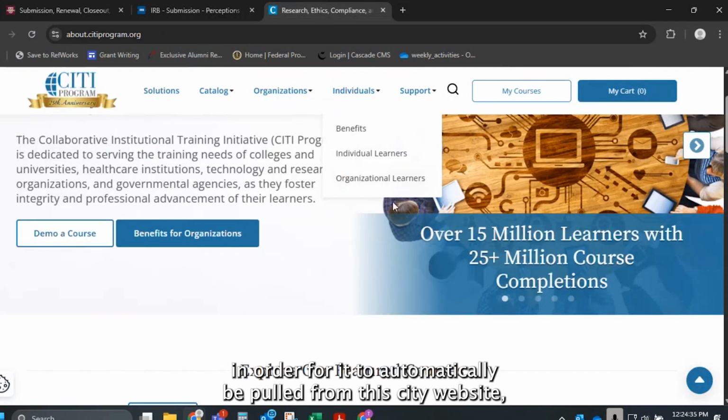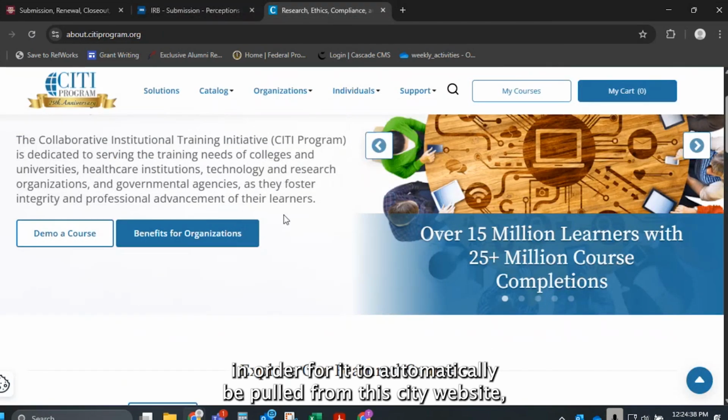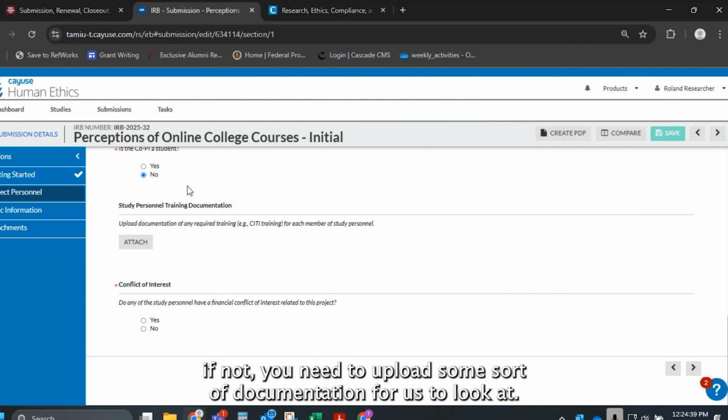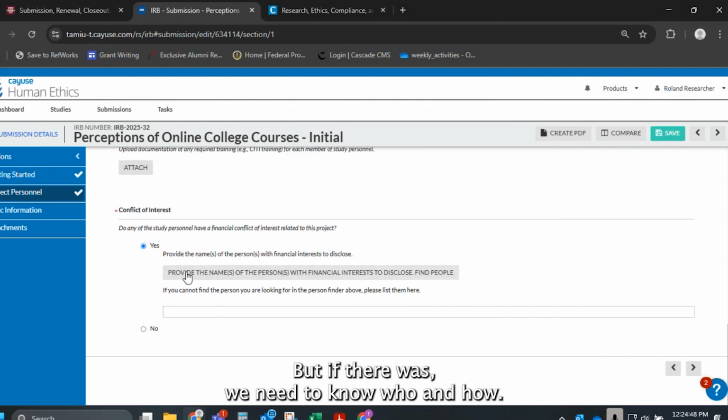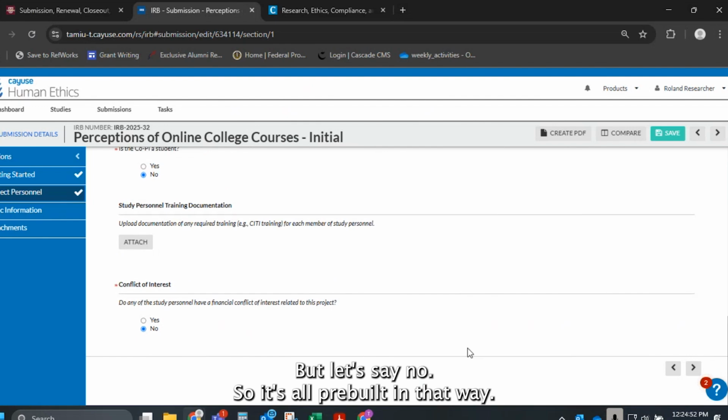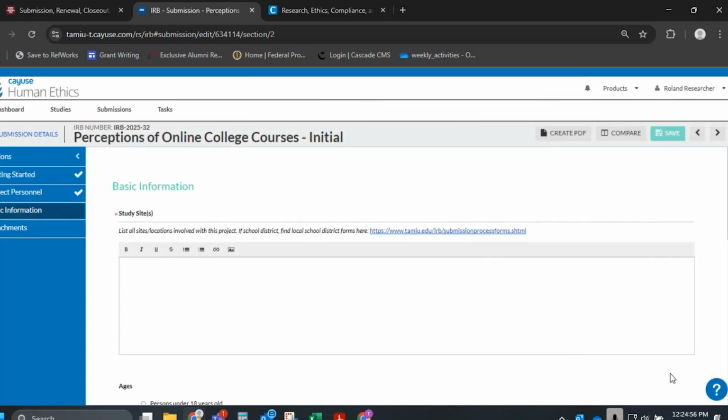In order for it to automatically be pulled from this city website. If not, you need to upload some sort of documentation for us to look at. Is there any conflict of interest? No. But if there was, we need to know who and how, but let's say no. So it's all pre-built in. That way we're not asking you more questions that may not be relevant to you.